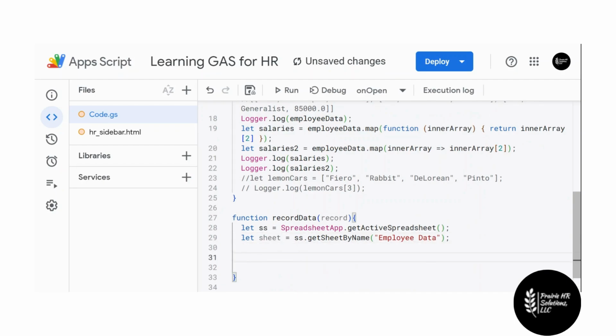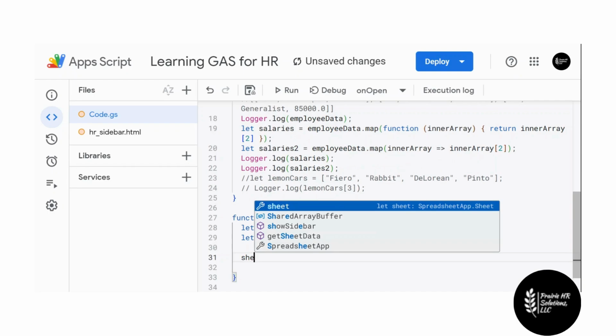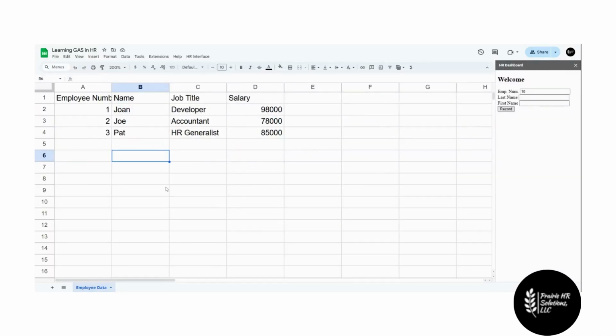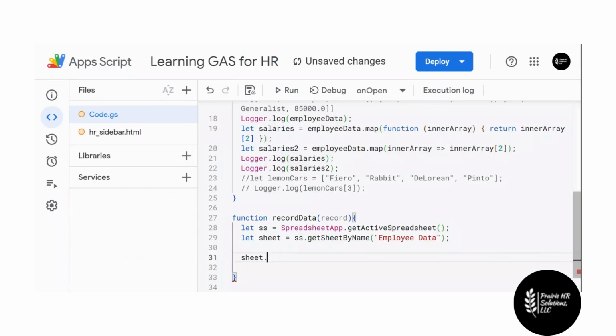Now, if you remember right, that sheet is this tab here. Inside this sheet, we want to append this value in a new row. And then if they type something else, we want to append a new row, without erasing anything. We just want to keep adding rows.